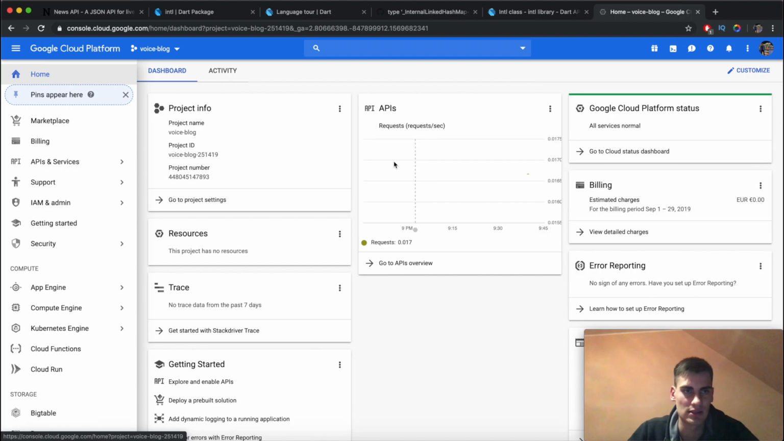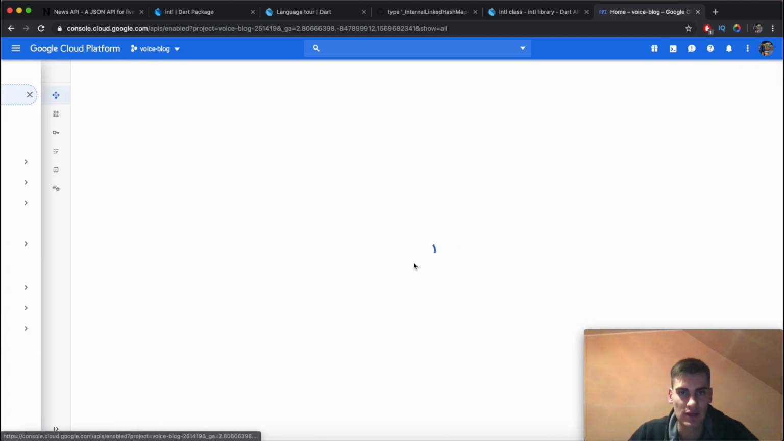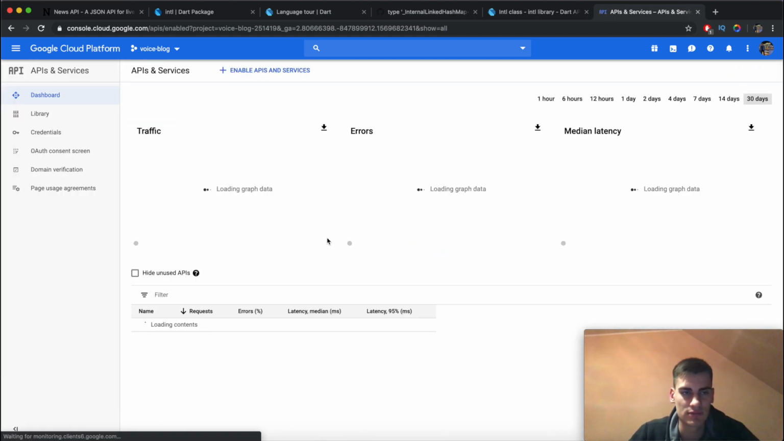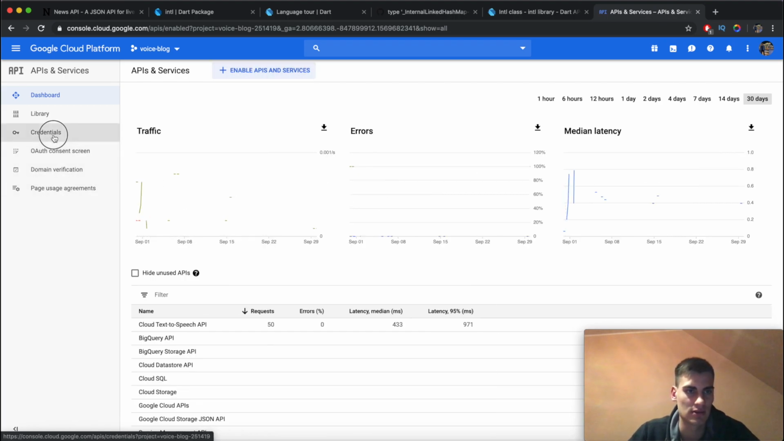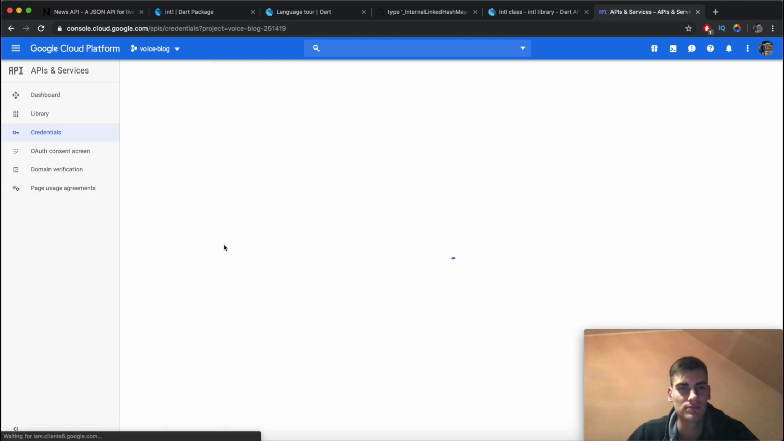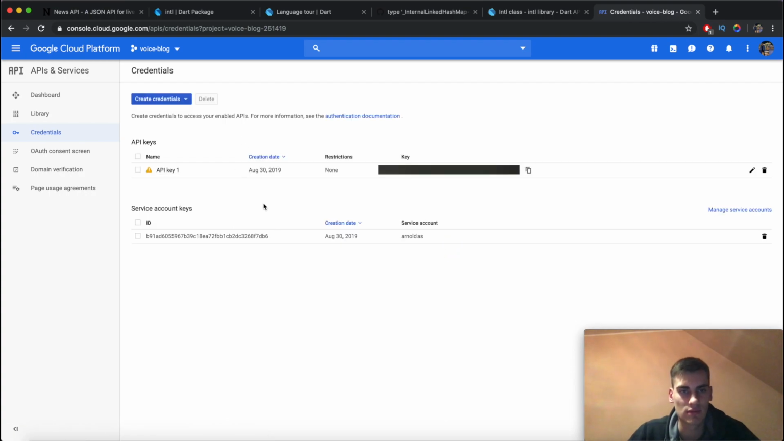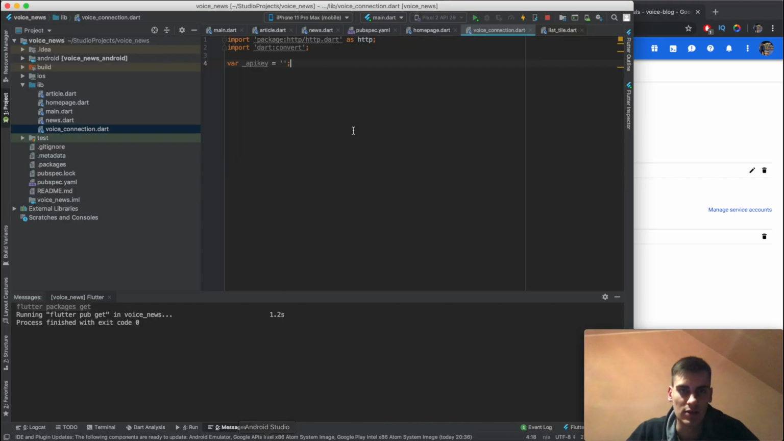And so like you can see, this is my dashboard of this project, and you can find our API key right here in the credentials section. Yes, so your key should be here, and we'll just copy this key and put it inside here.